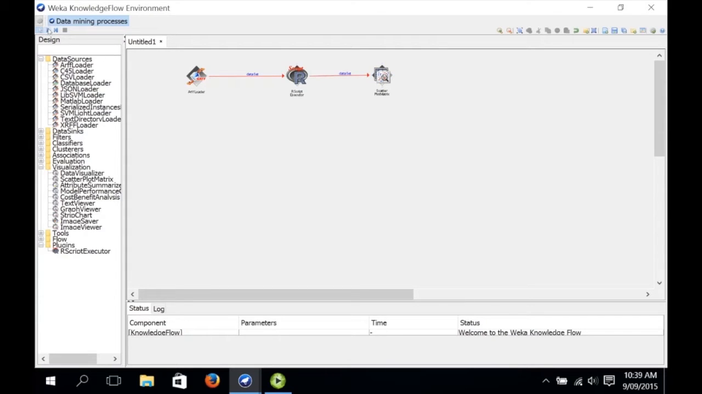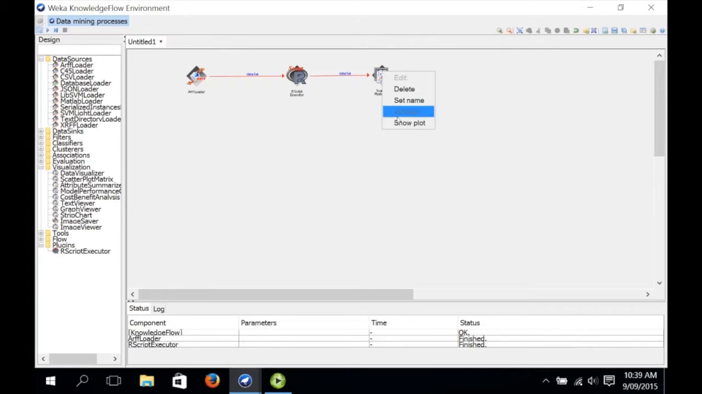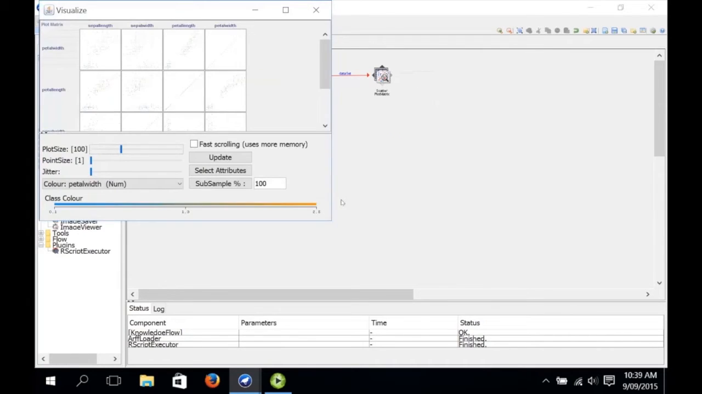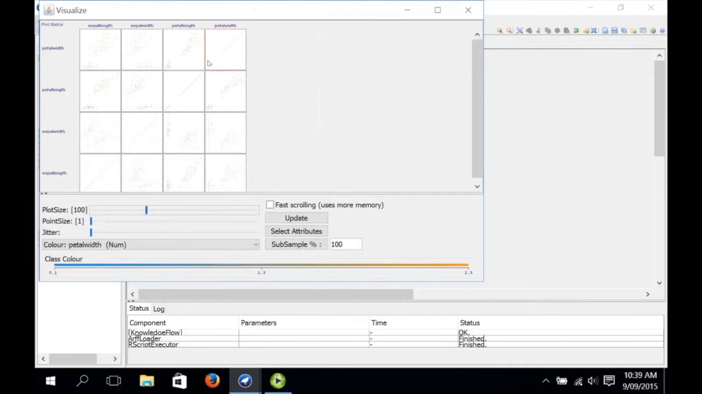Right, let's try this. So we run the flow. And now let's check the plot by right clicking on the component. As we can see, we've got a scatterplot matrix here, which has four of the attributes, but not the class attribute. So it all worked as intended.